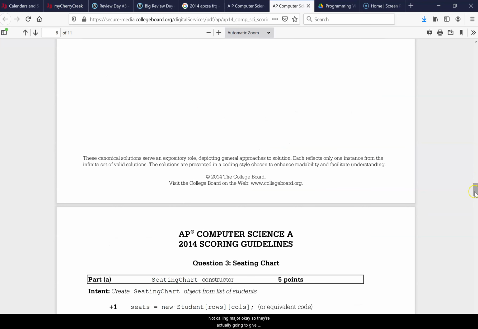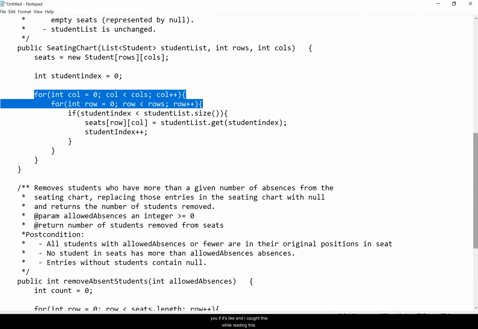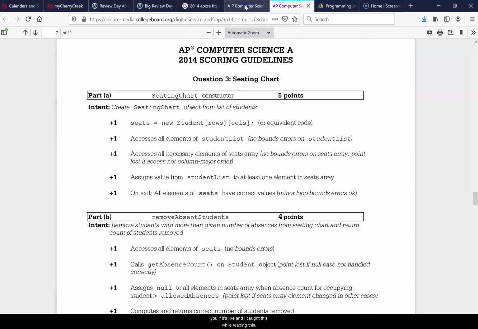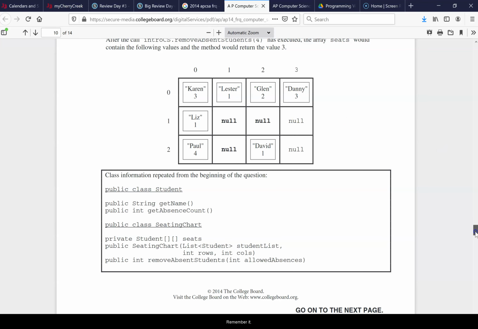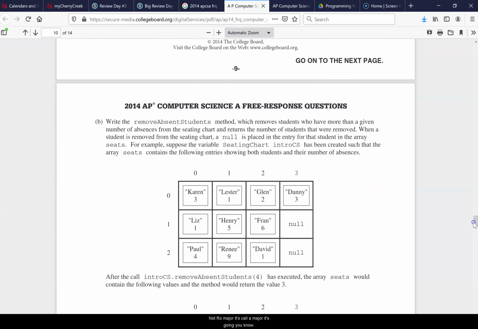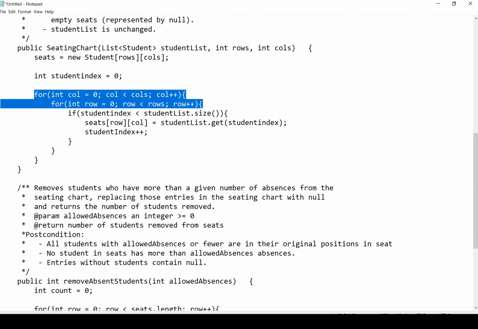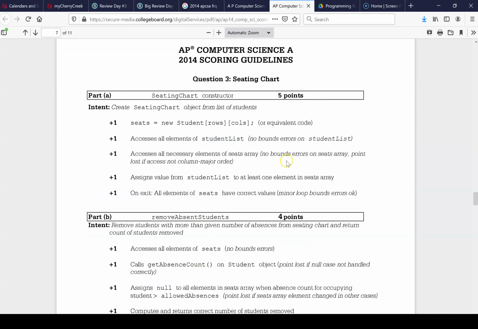Okay, so they're actually going to give you, and I caught this while reading this. Remember, it's not row major, it's column major. It's going Karen, Liz, Paul, Lester. It's doing column major. Usually we do row major, which would be this way, and then go to the next row. But if you didn't catch that, they would mark you down a point. So that's something important. Make sure you understand the difference between row major and column major.